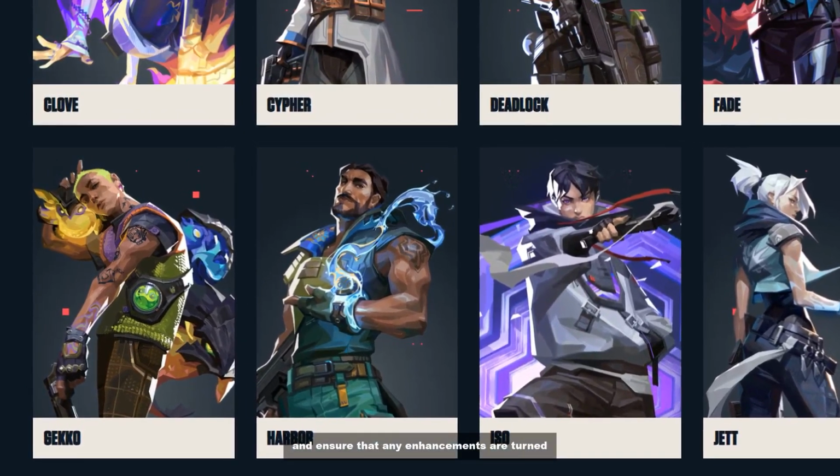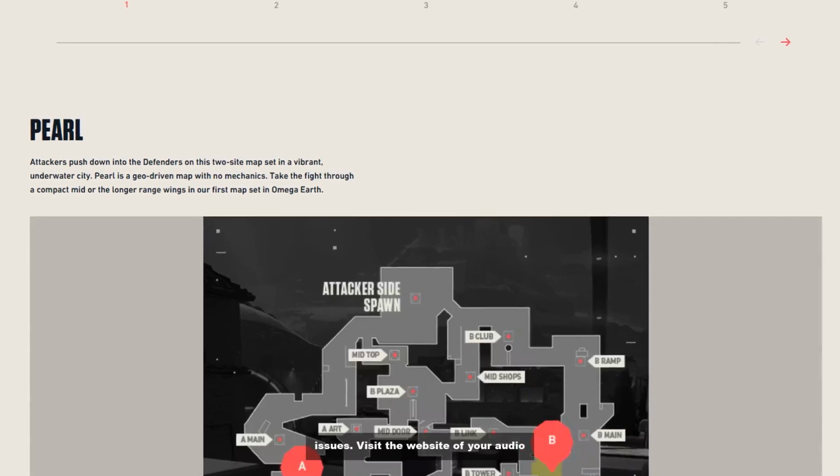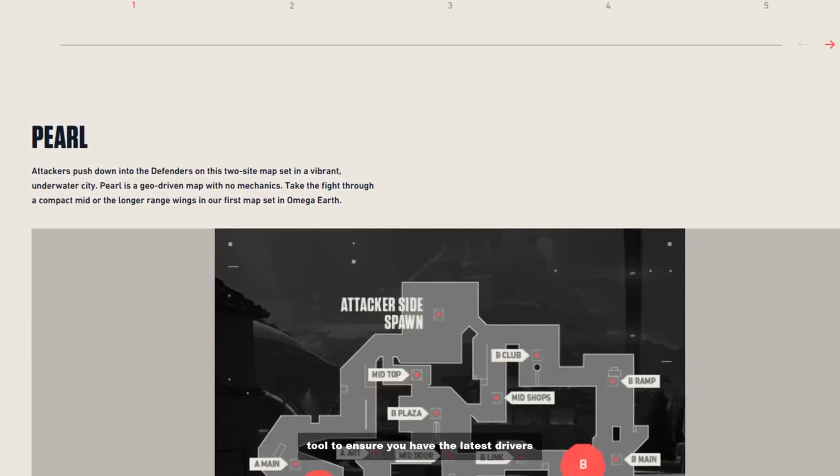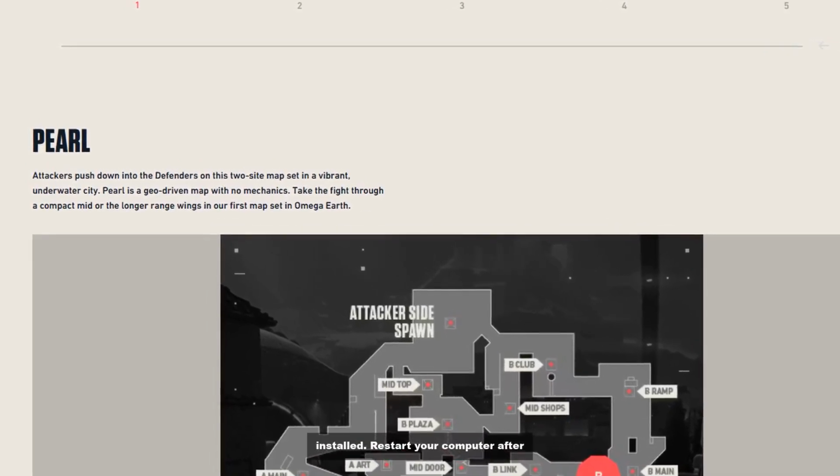Step 2. Update audio drivers. Outdated audio drivers can cause desync issues. Visit the website of your audio device manufacturer or use the driver update tool to ensure you have the latest drivers installed. Restart your computer after updating.